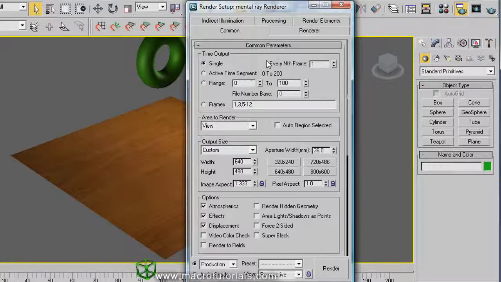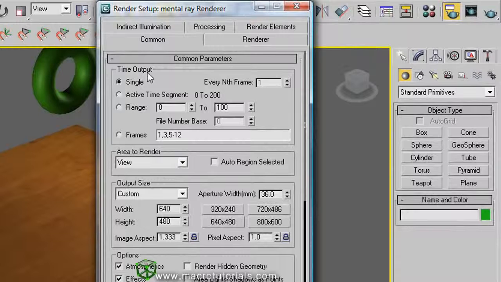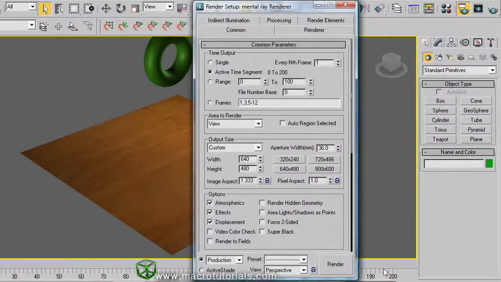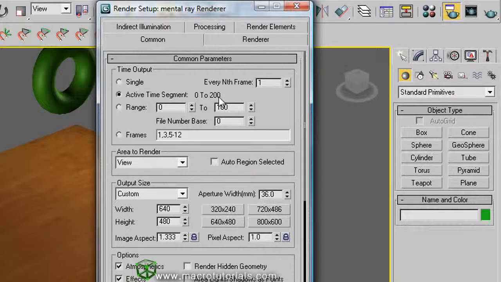Here, in the common tab you find these options. In the time output, by default Single is selected, so this only renders a single frame of the animation. If you select Active Time Segment, this renders all the frames in the animation. This animation has 200 frames. See. So this renders all the frames from 0 to 200. Here is the option Every Nth Frame, now as 1, so this renders each frame of the animation. With 2, this renders from frame 0 to 200, but not all frames, only every 2 frames.